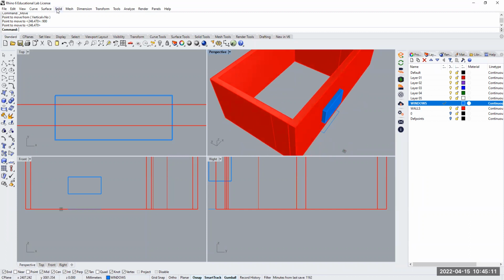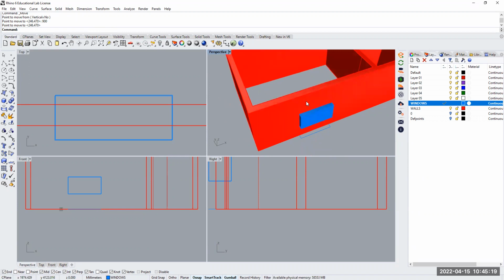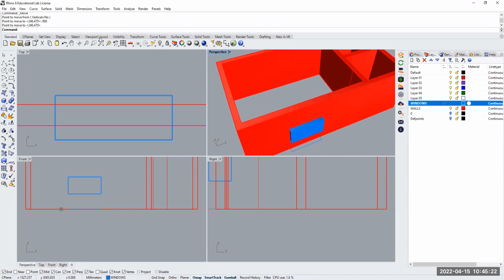Next, I'm going to apply the changes that I need to make on this hole. Now, the first thing we need to do is talk about the Boolean function. Boolean works whenever we have two intersecting objects. It starts reading the intersecting part as a third object, and then we ask it to do things with it.